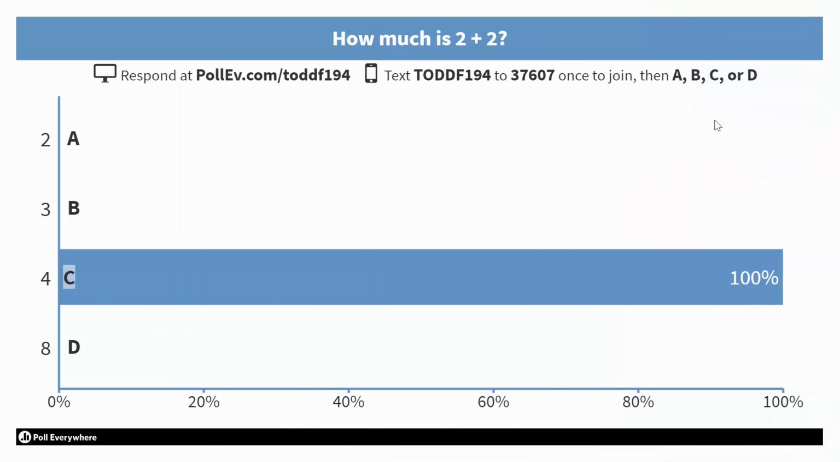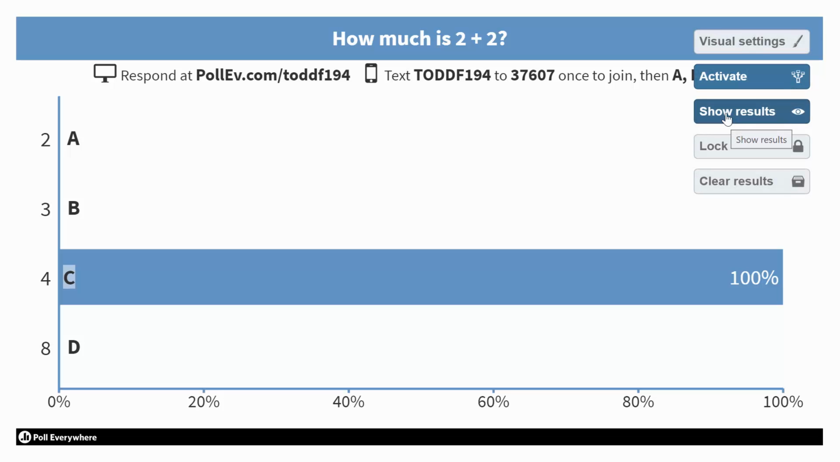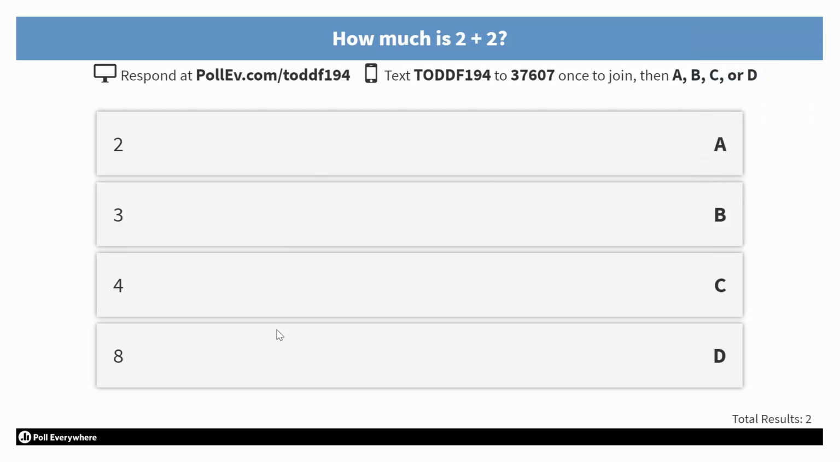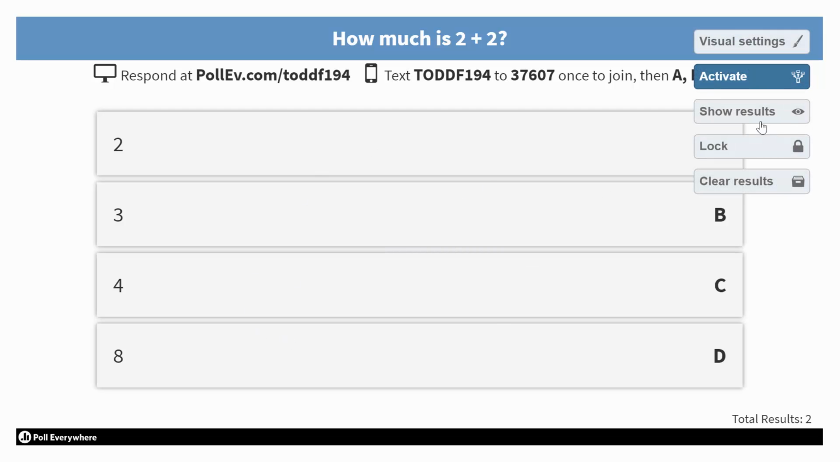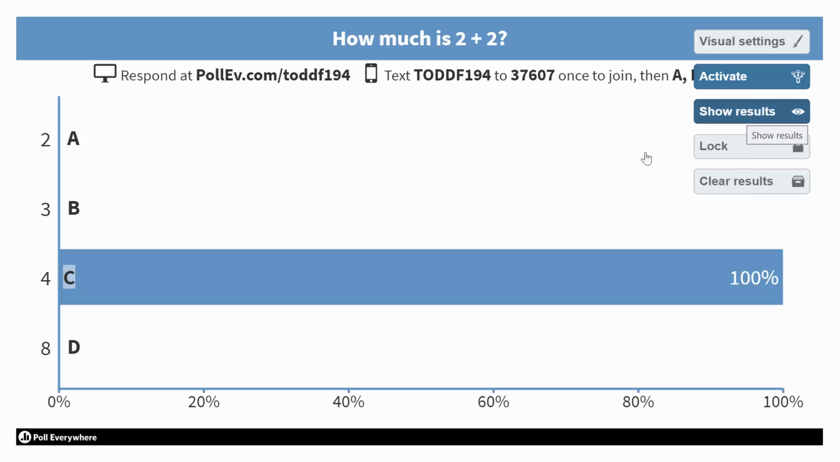Now again, I'm already showing the results here. If you want to hide the results, you go to the menu in the upper right, and now your audience isn't influenced by what the answers are. Once everybody is entered, you click Show Results.